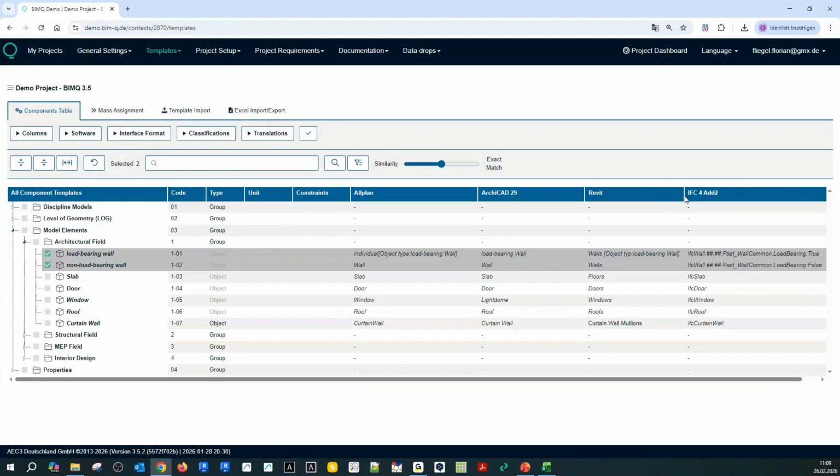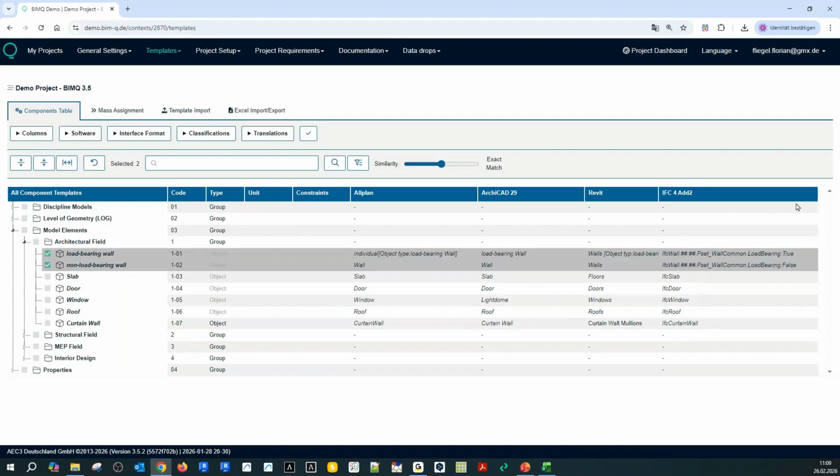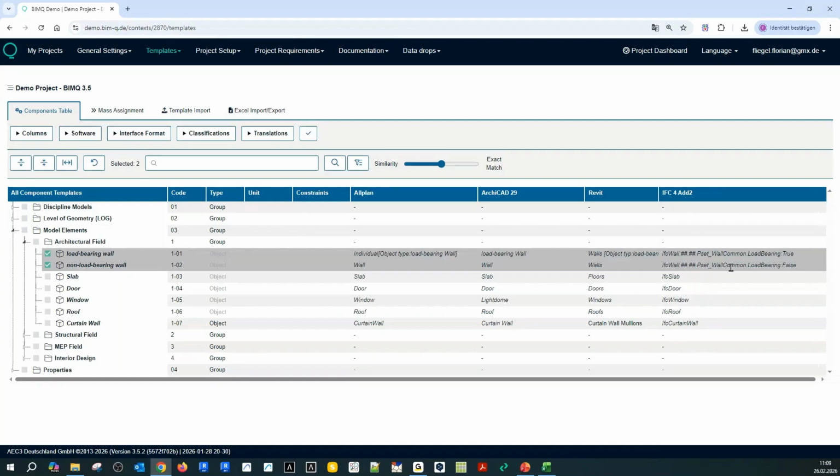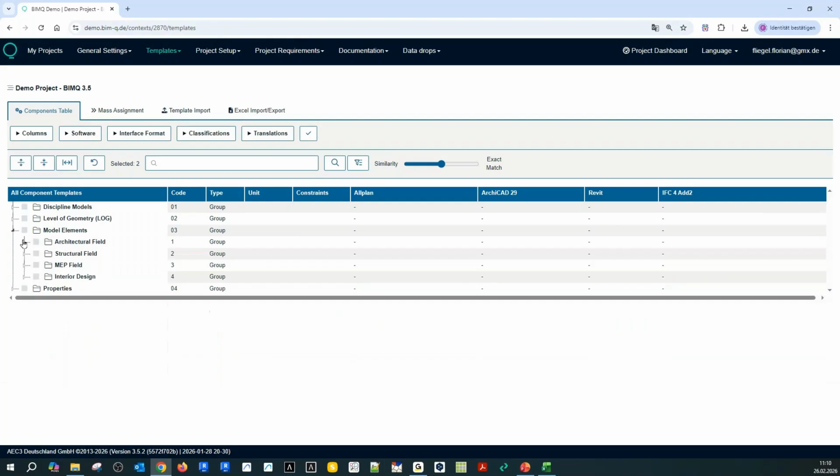And now I have created a specific mapping for two different element types, load-bearing walls and non-load-bearing walls. And now the checking software can differentiate between these typical element types. So this is the most common way to make and specify IFC mapping to IFC elements.